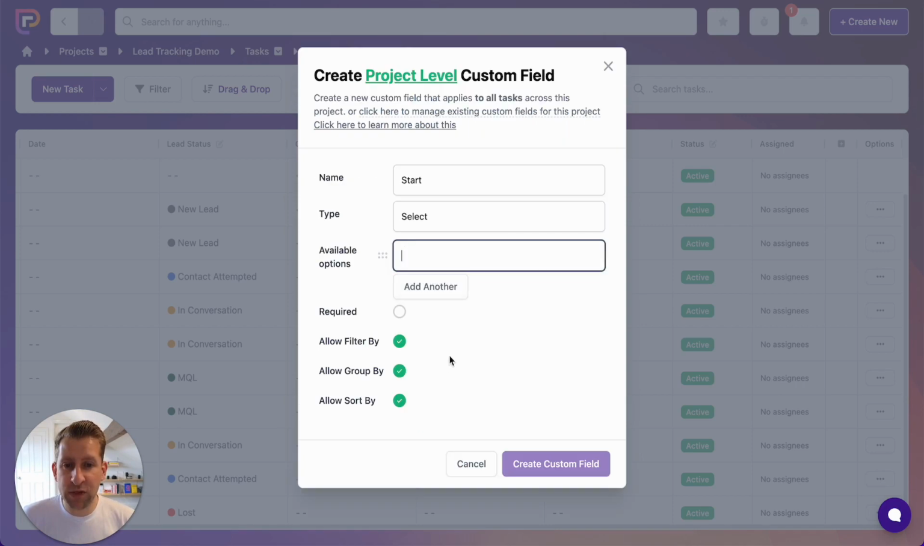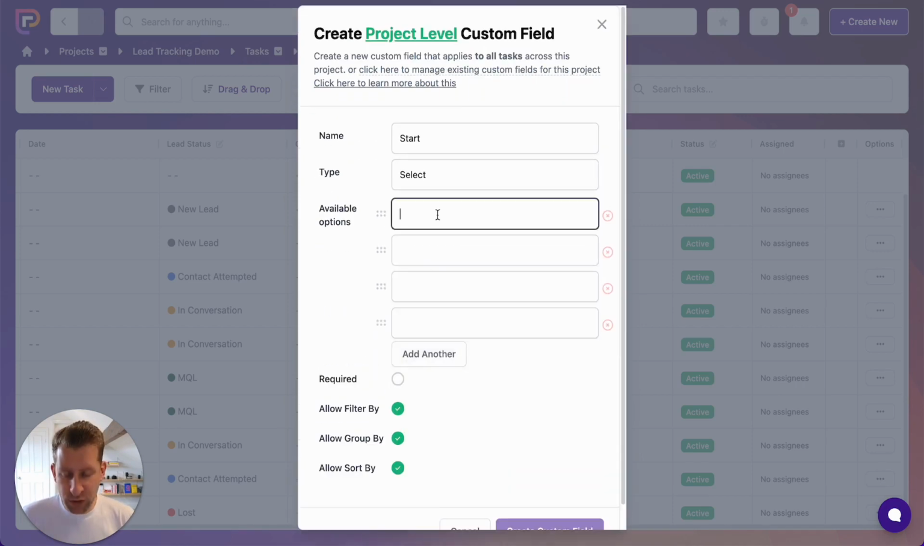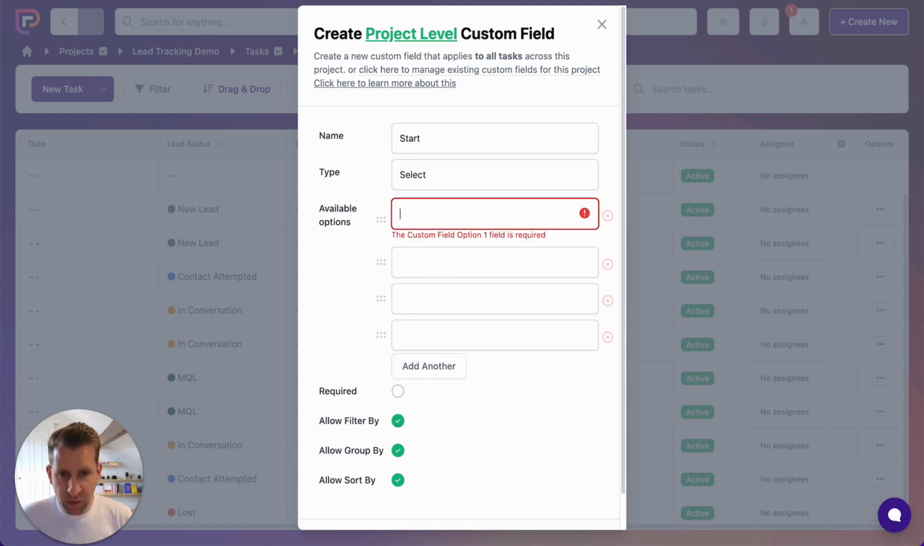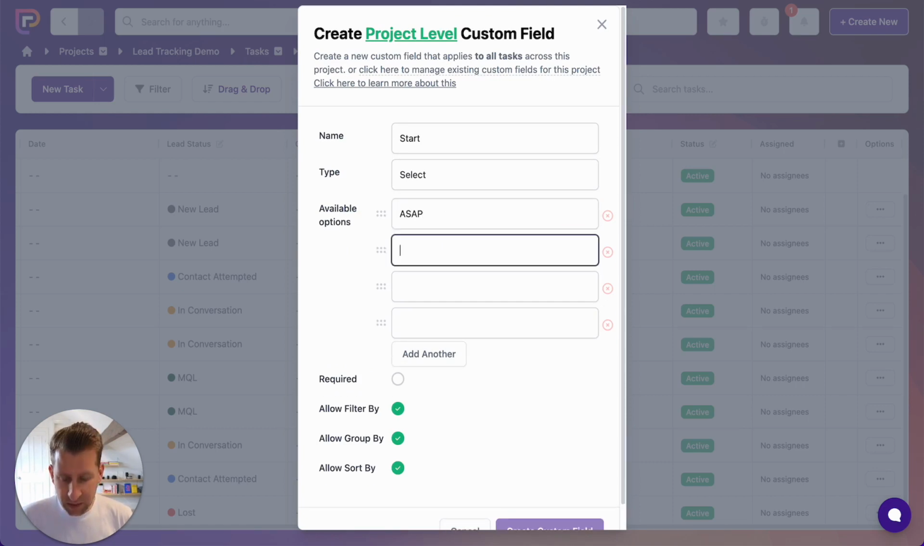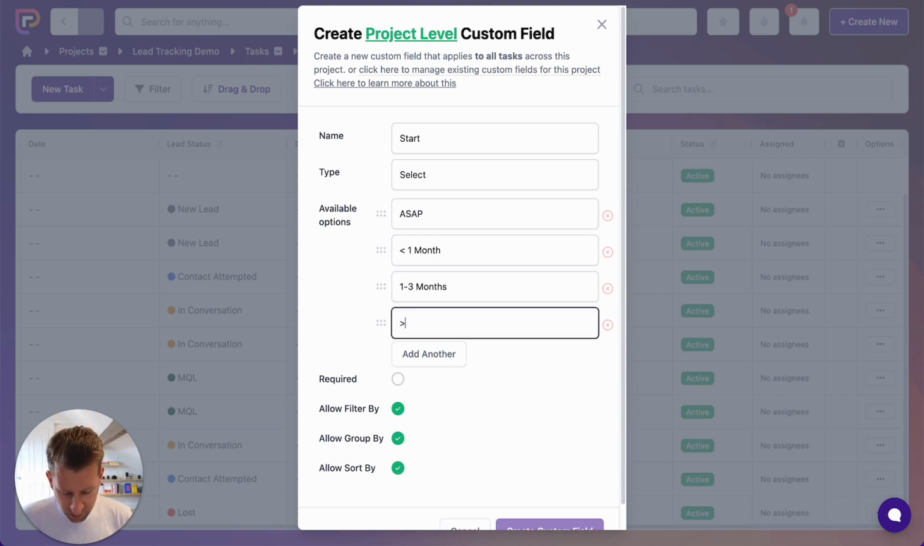So this time we want to use a select again because we don't need a color for this, and we're just going to give 4 options, and we're going to say under one, we'll say ASAP. Next one can be under 1 month. Then we can do 1 to 3 months. And then we can do over 3 months.